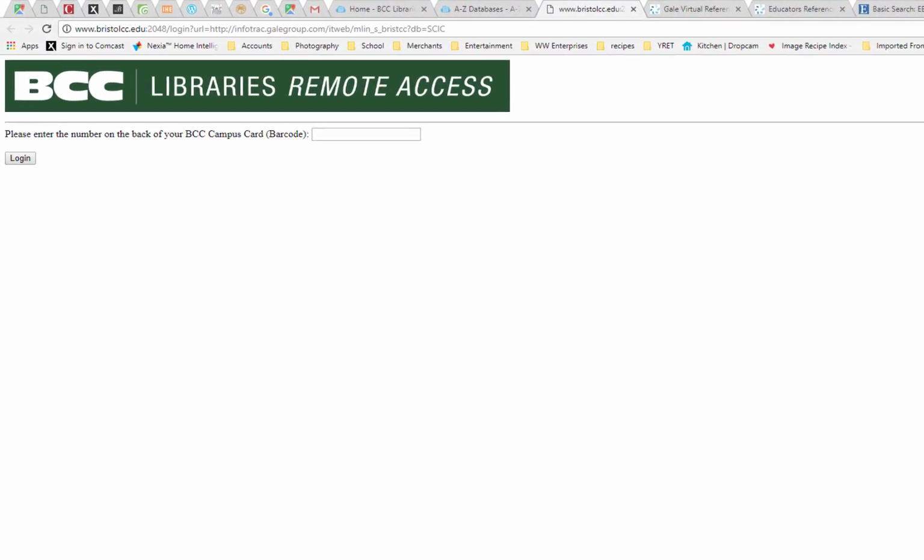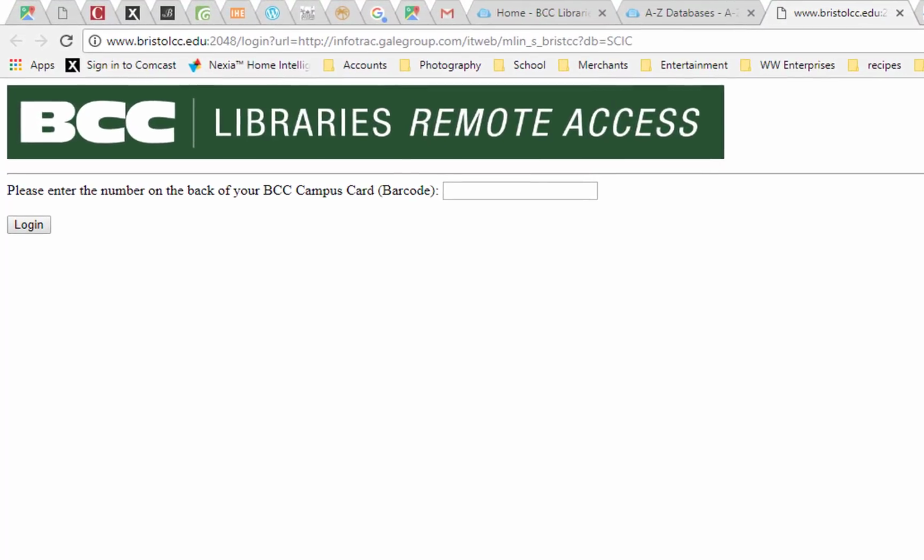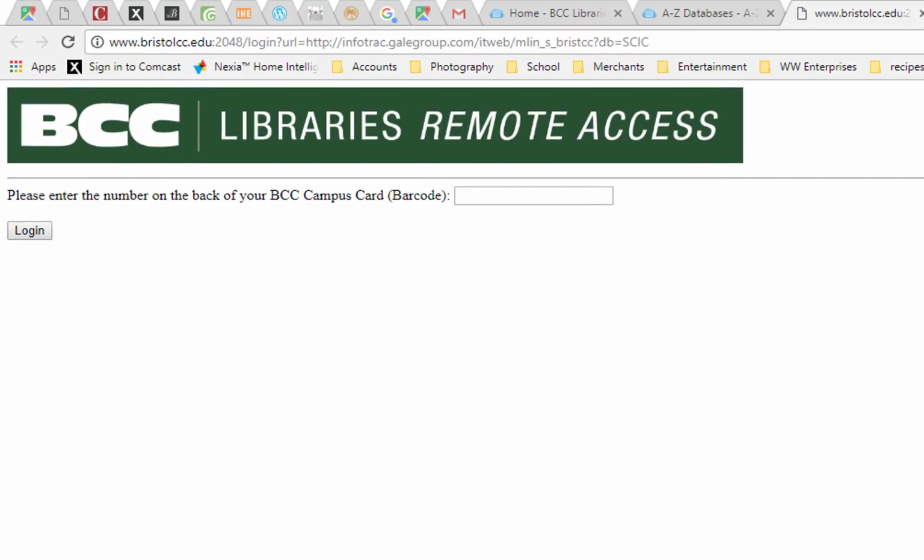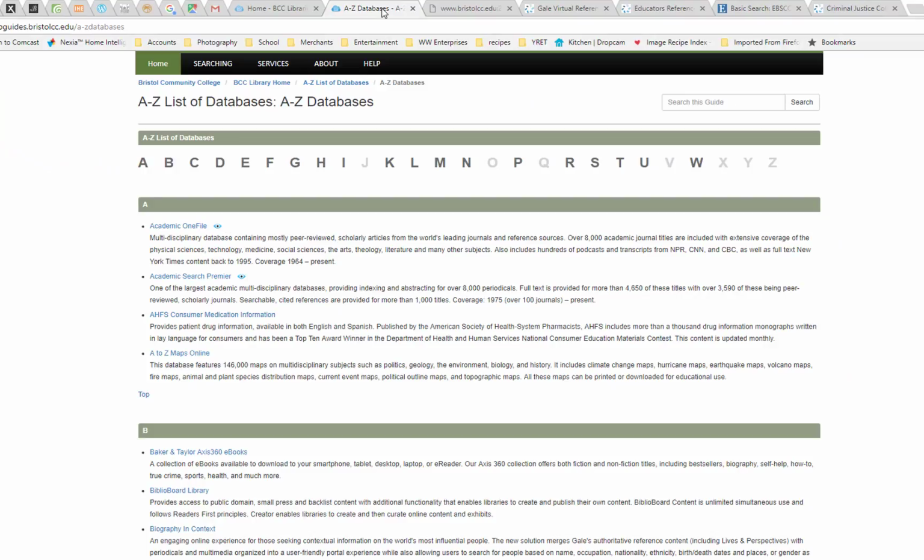If you are attempting to access the BCC library databases from home, you will be brought to this window where it will prompt you to enter your campus card barcode. This can be found on the back of your student ID. All you have to do is enter the number and then click Login, and you will have access to all of the databases listed here in the A to Z listing. When you are on campus, the campus is automatically networked in, so all of these databases will be available to you, and you do not have to use your barcode to gain access to any of these databases.